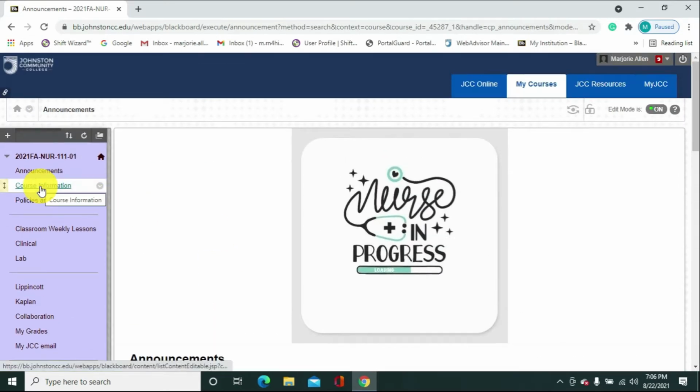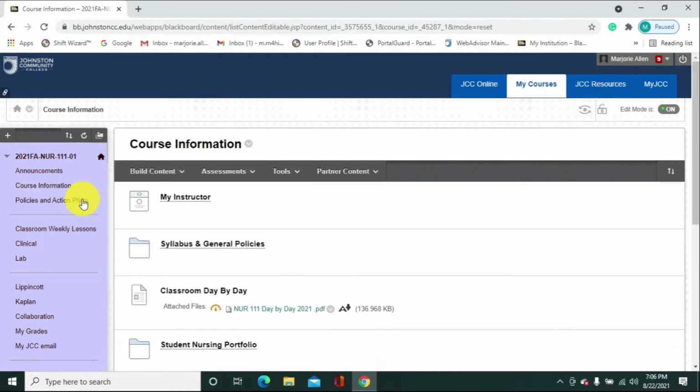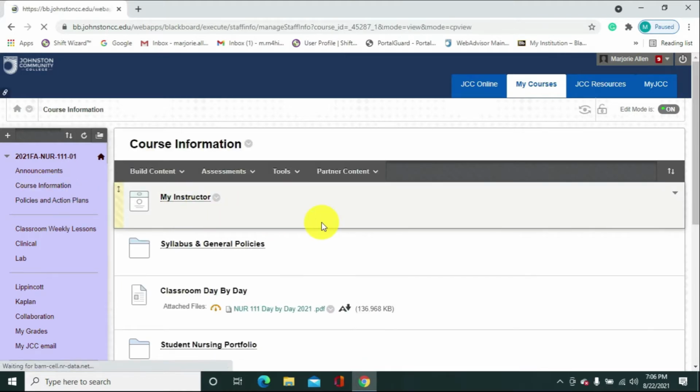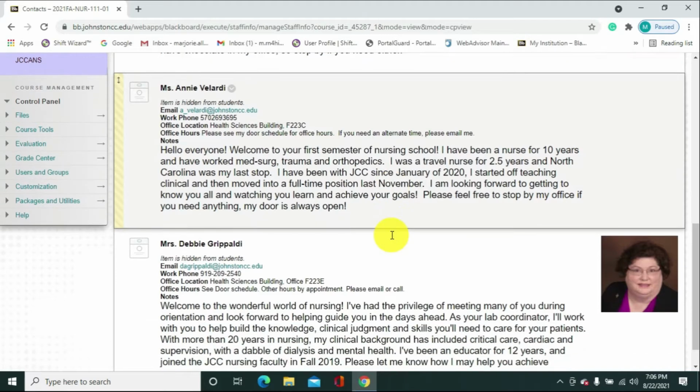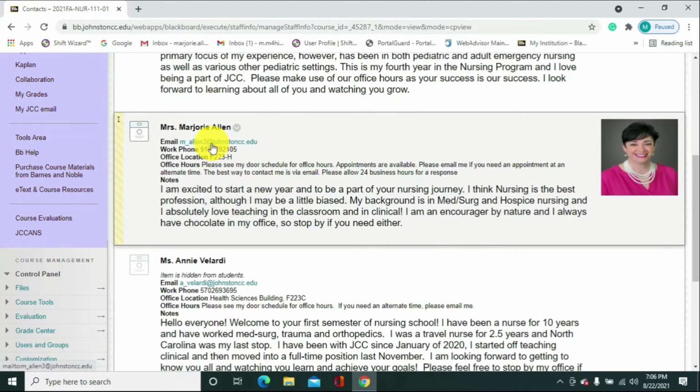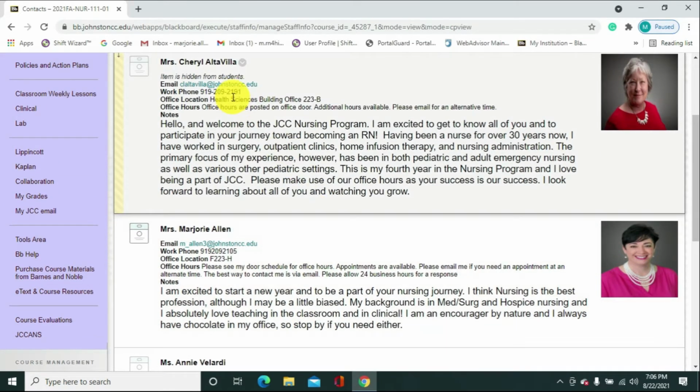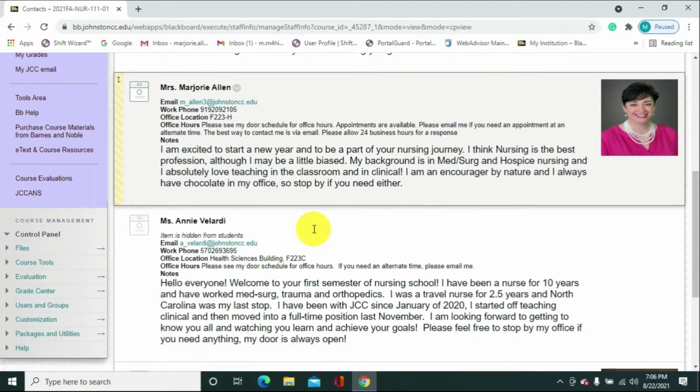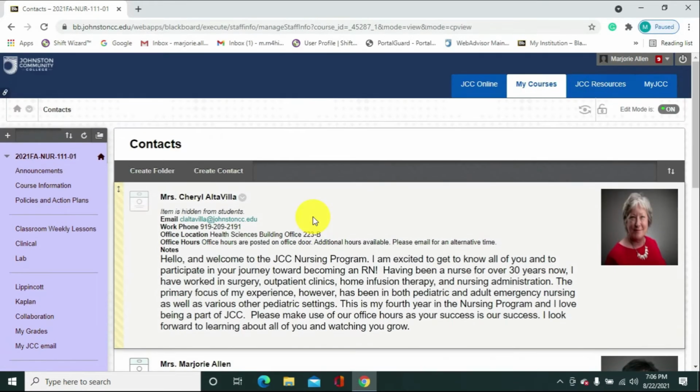Then we're going to go over here to course information. When you see course information, you'll see my instructors. It's going to show all the different instructors here, and it has our email right here. That's how you are most likely going to be able to contact us. We're very rarely in our offices, and if we are, we're not in there enough usually to answer our phone. So if you want to contact us, probably the best way is to use our emails, and most of us will get back with you within 24 to 48 hours usually.